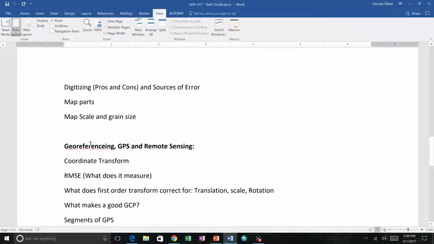Okay, then we went on to digitizing. We talked about some of the pros and cons. There was a slide on that, particularly the sources of error from digitizing. And then there was a little slide that showed map parts, so the parts of a map: a legend, neatline, the data frame itself. Just know those. It's on a slide in one of the lectures.